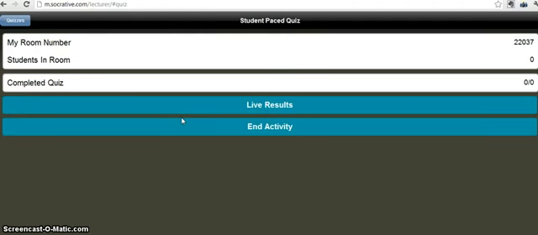Now, because I have absolutely no one in my room, you'll notice that there are no students in my room. No one is completing the quiz because there's no one currently connected to me. If I was delivering this instruction in class, I would see a number of people who had completed the quiz next to a number of the people that are taking the quiz. And the number taking it should match the numbers of students in your room.